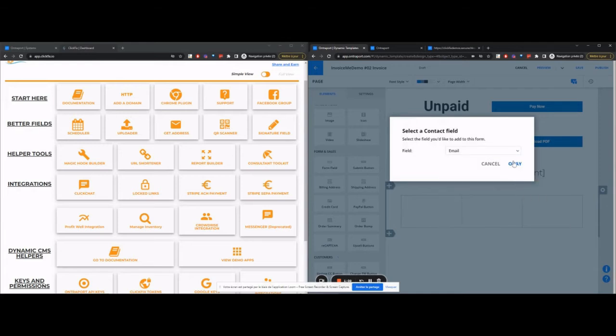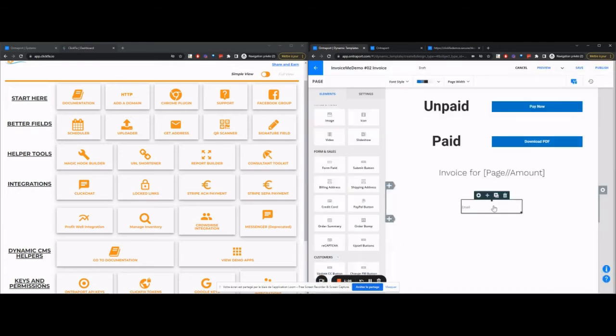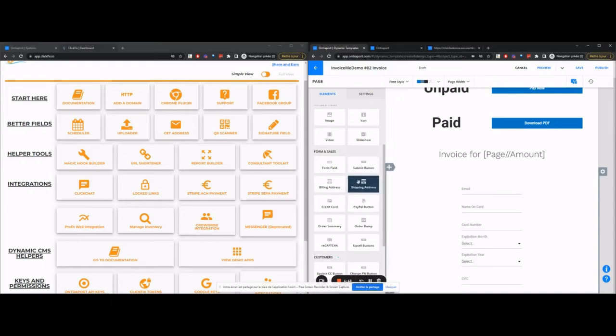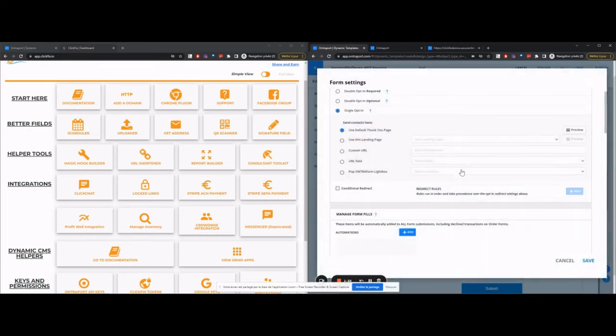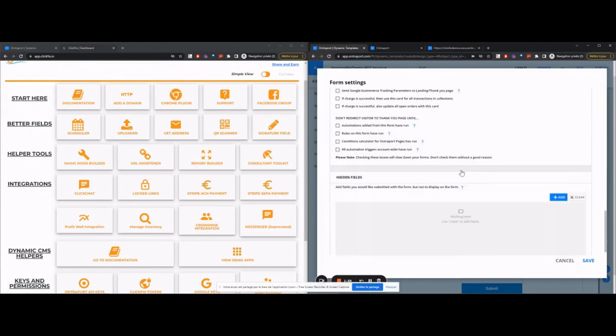Let's add email for now, but we will delete this later. We don't need this. We should have the email beforehand, right? So credit card information, submit. And now, two things I need to do. First, form settings. I need to pre-fill some fields.